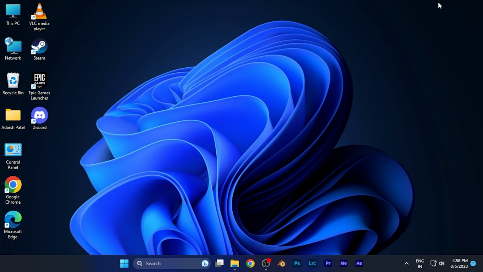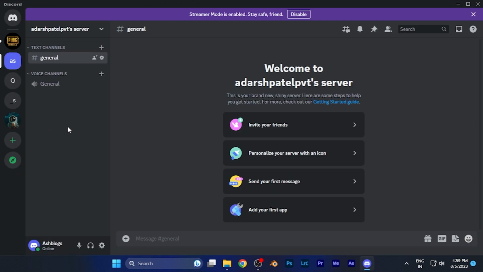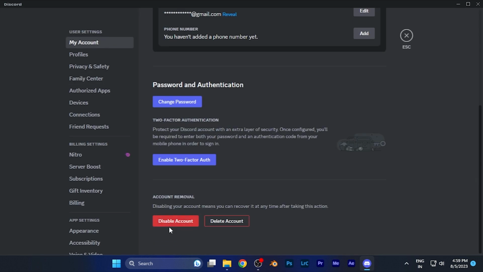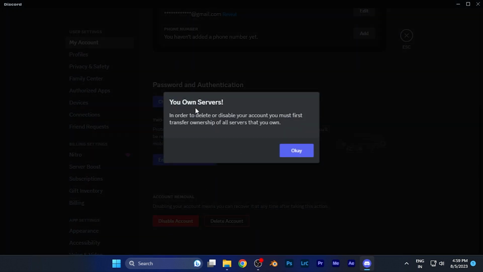In this quick tutorial we're going to discuss how you can fix the issue of account not disabling. When you go to disable your account, for example, if I open Discord, you can find your Discord on any device. For example, if I open Discord on my Windows PC now, when I go to settings and try disabling my account, it says you own servers and you won't be able to disable your account until you provide the ownership of your servers to someone else.